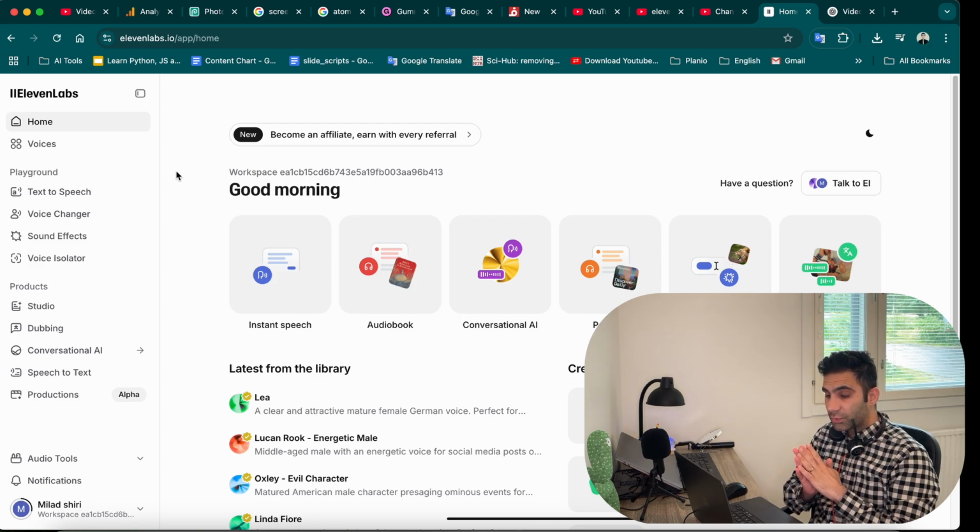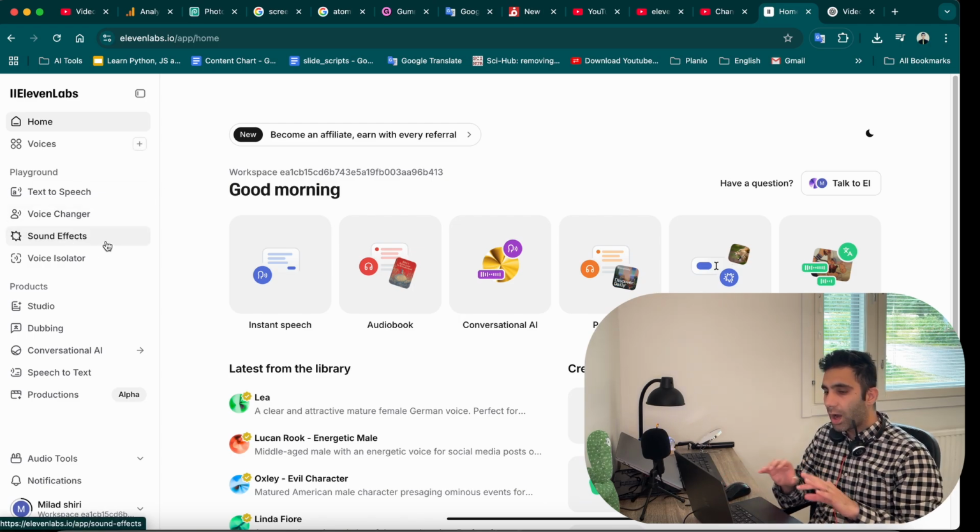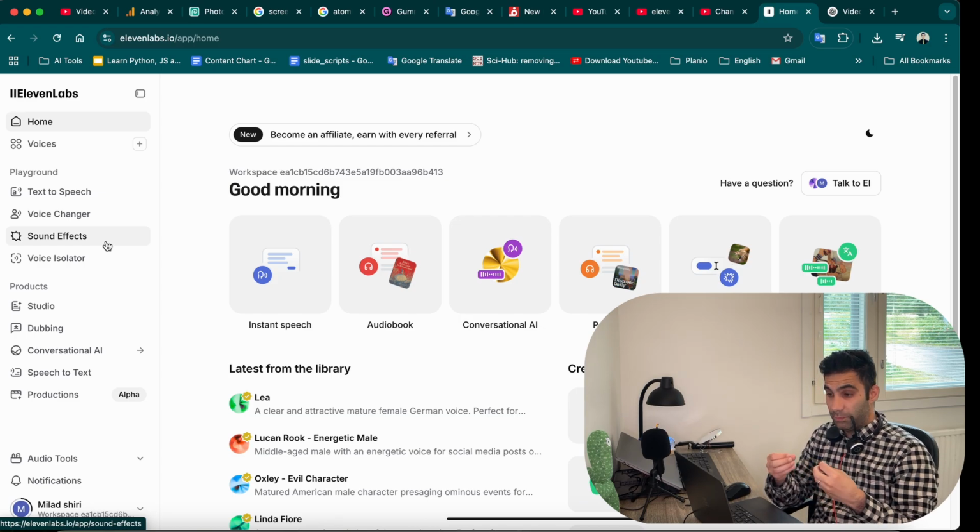There are a lot of other tools here, like sound effects. You can just type what kind of sound effects you want to have. If you're editing your video, you need some sound effect. Instead of going and searching for the sound effects you want, which takes time, you can simply type out and describe exactly what you want from that sound effect, and then it generates it for you basically.